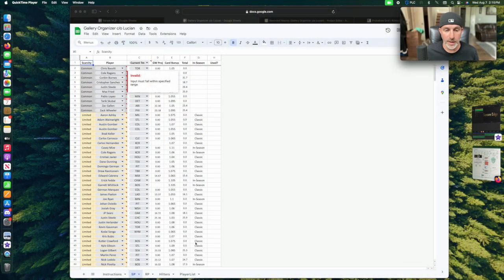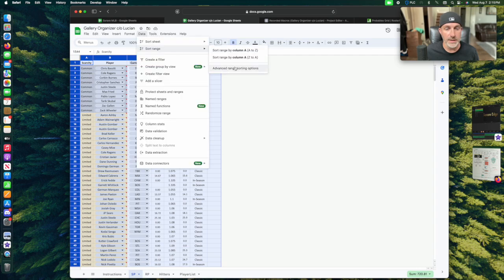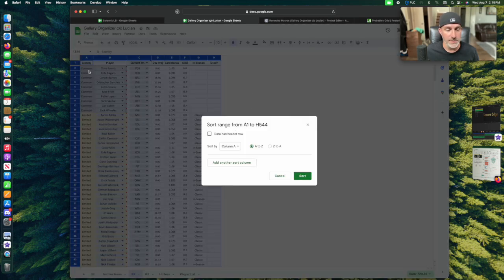So these are going to auto-populate, but as you can see, they're kind of all over the place, depending on who's pitching, who's not pitching. You can do a quick sort. You can just select everything in the sheet, data, sort range, advanced, and then obviously you want to keep them separated by their scarcity. So I just go column A, limited, rare.